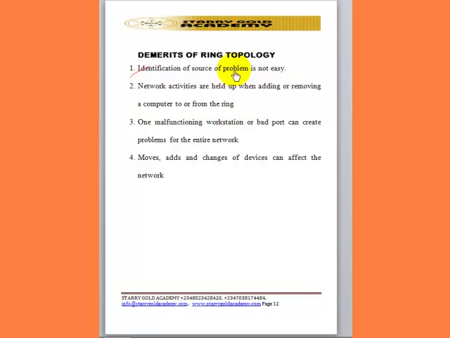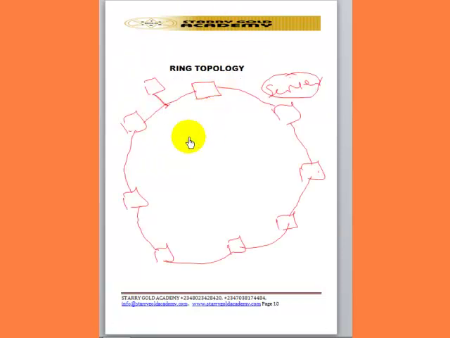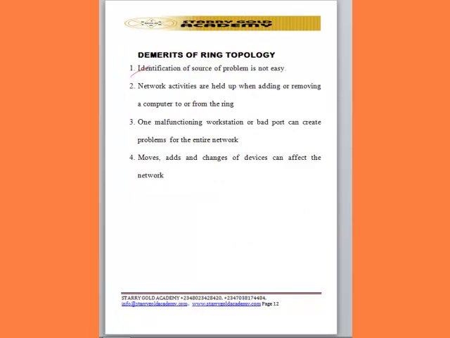Number two, network activities are held up when adding or removing a computer to or from the ring. That is, if we are to add more computers to this network or remove a computer from this network, there is no way we will not tamper with the cable. And the moment we tamper with the cable, there is no way data transmission can take place. So if we decide to add more computers to this network through this side, other users will not be able to work on the network simply because we have to tamper with this cable. That's why we say the activities of users will be affected when adding computers to the network or removing computers from the network.